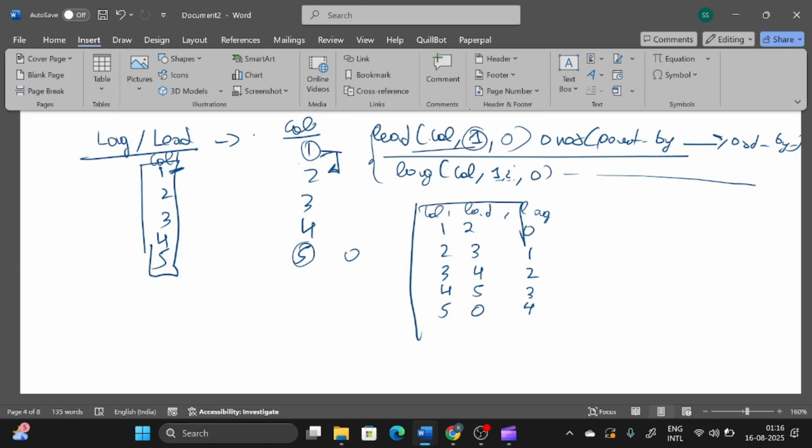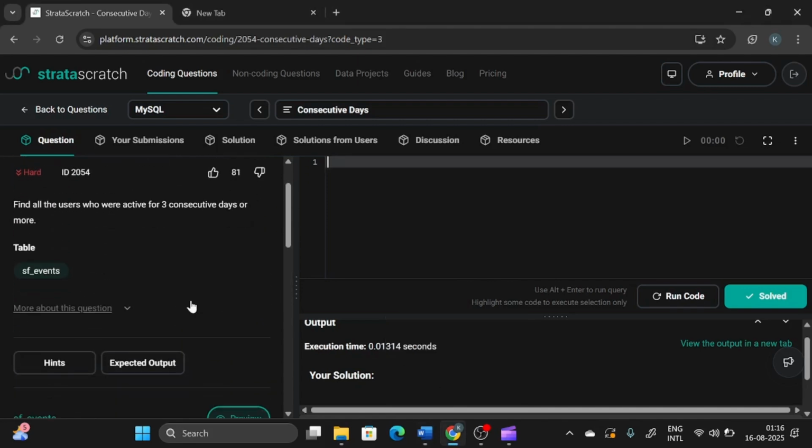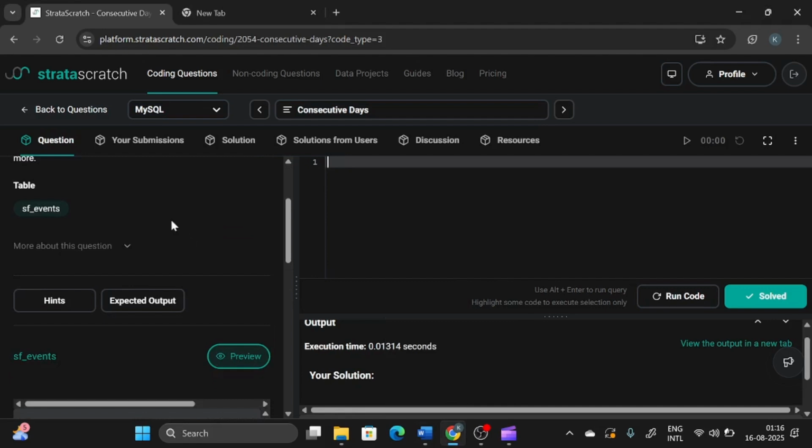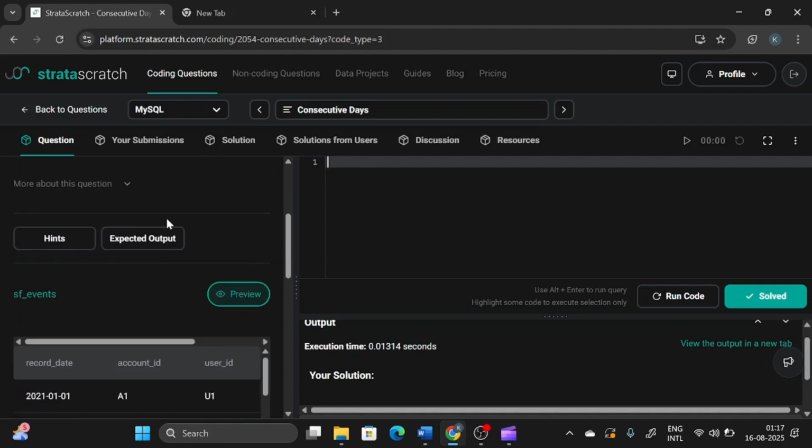Where we find these window functions handy is in the case where we have to compare dates. Let's say there is a certain date level data set where we have to compare with some prior dates or next dates. We can easily apply lead and lag and compare this date with the next date or preceding date. Similarly, the question which we are solving also involves the same demand. Here we have to find the users who are active for 3 consecutive days or more.